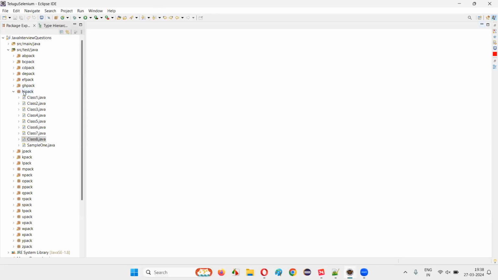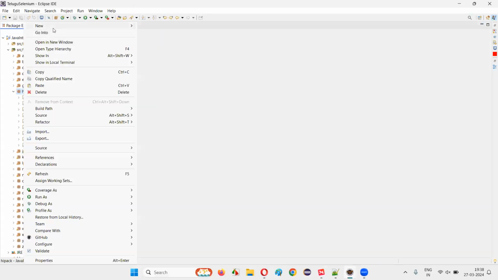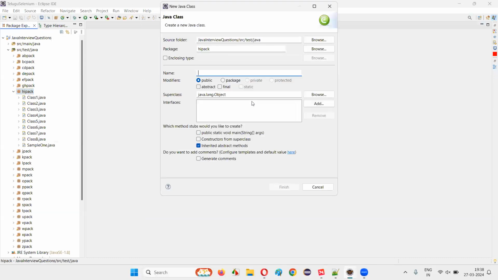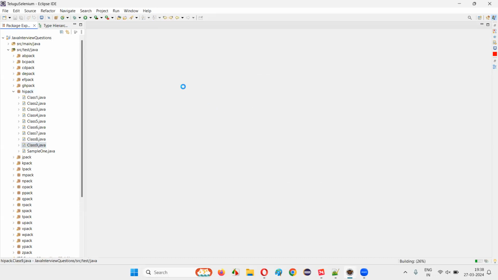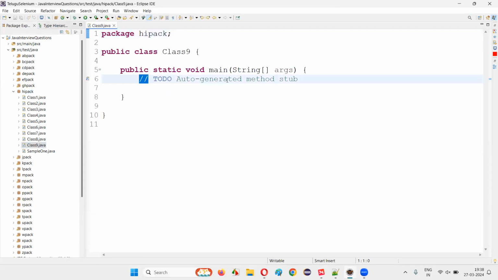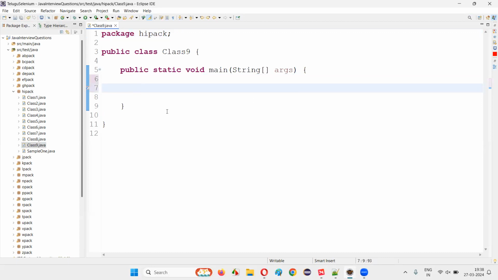Here, I'm going to create a new class, guys. I'll right click here and select new class. I'll just name this as some random name, let's say class 9, and with main method. And here, I'm going to create a string. Let's say str is equal to, I'll say Arun Moturi.